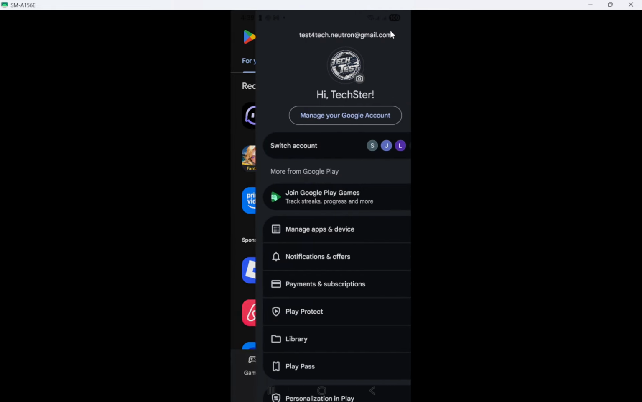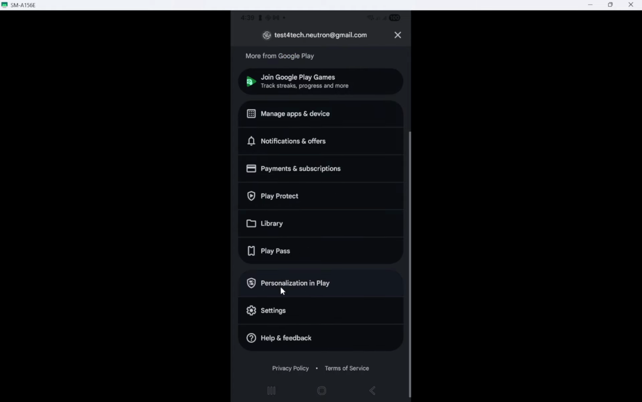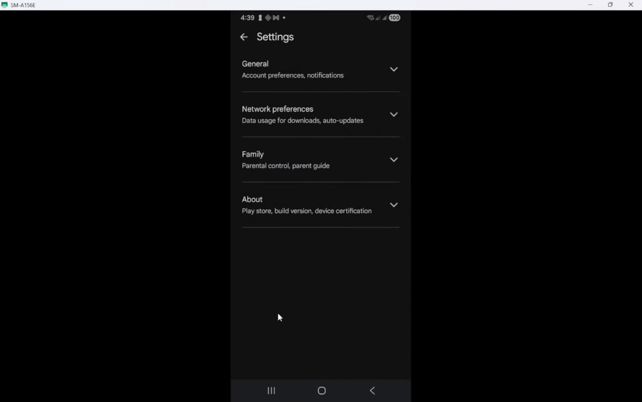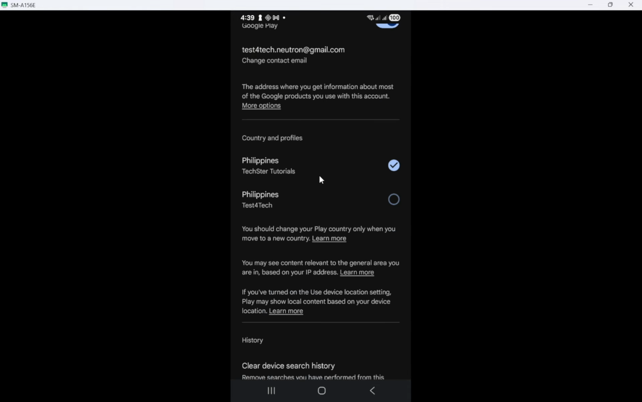When you're ready, open the Google Play Store on your Android device. Tap your profile icon in the top right corner. From there, go into Settings. In Settings, choose General, then tap Account and Device Preferences. Scroll until you find Country and Profiles. If you're eligible, you'll see your current country and the option to select a new one.